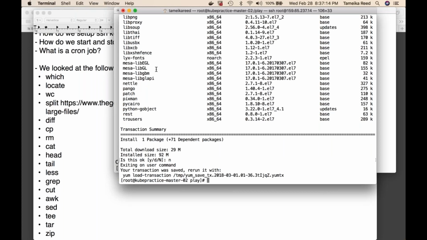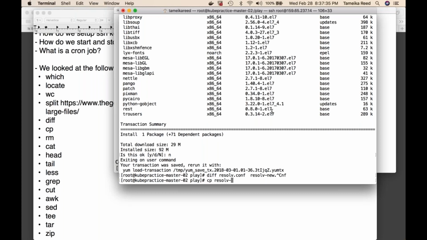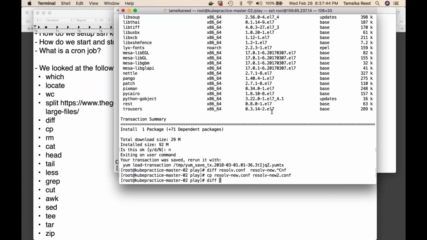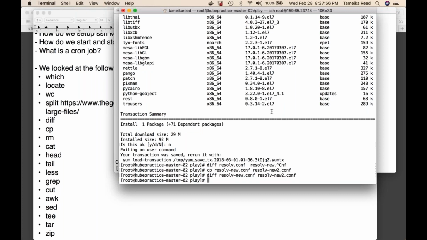All right, so we talked about diff. I showed you copy. I've been doing it all night. Copy resolve-new.conf over to resolve-new2.conf. And if I did a diff on these two, resolve-new.conf and resolve-new2.conf, I get nothing because they're both exactly the same.